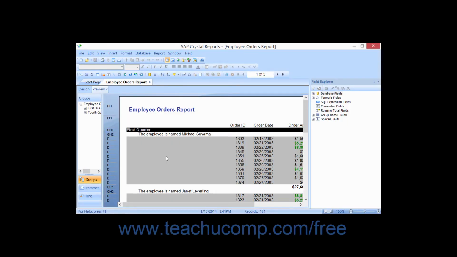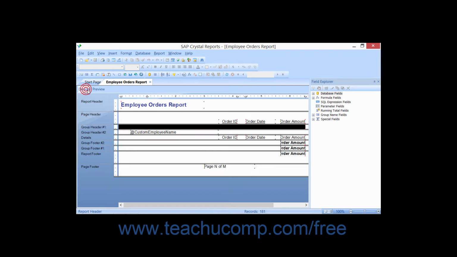www.teachucomp.com/free. When you create a new blank report, you are given 5 report sections to use by default: the report header, the page header, the details section, and the report footer, as well as the page footer. By using the Section Expert, you can create and delete additional sections within the framework of the 5 basic sections. For example, you could have a page footer A as well as a page footer B.